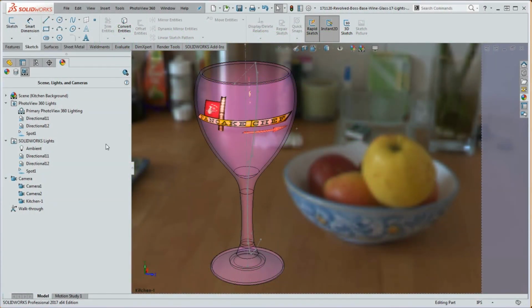Okay, so it looks like we have everything in place. We have our lights, we have our decal, we have our scene in the background, and we also have some of our display qualities in here too. Our view appearances, including the frosted glass and the colored glass. And we actually have a color under our light. So I think we've fussed enough with this. Let's go ahead and do PhotoView 360.